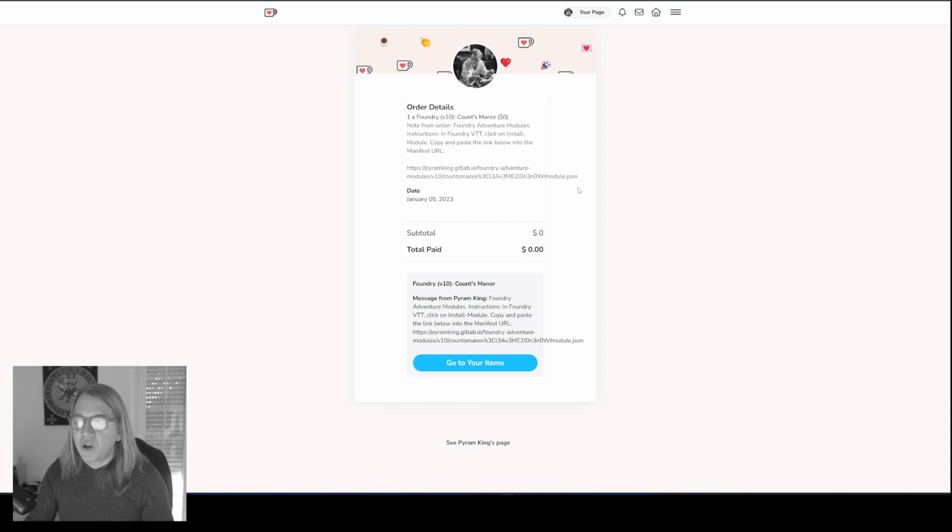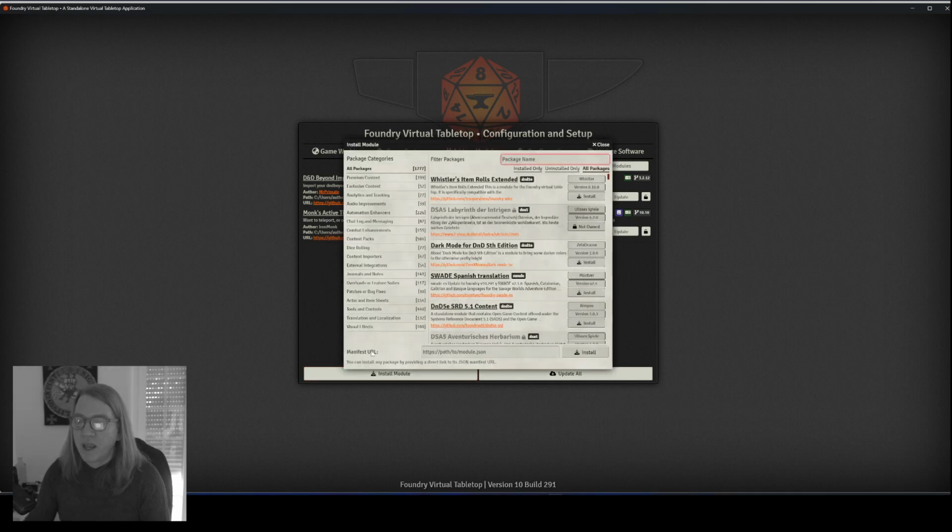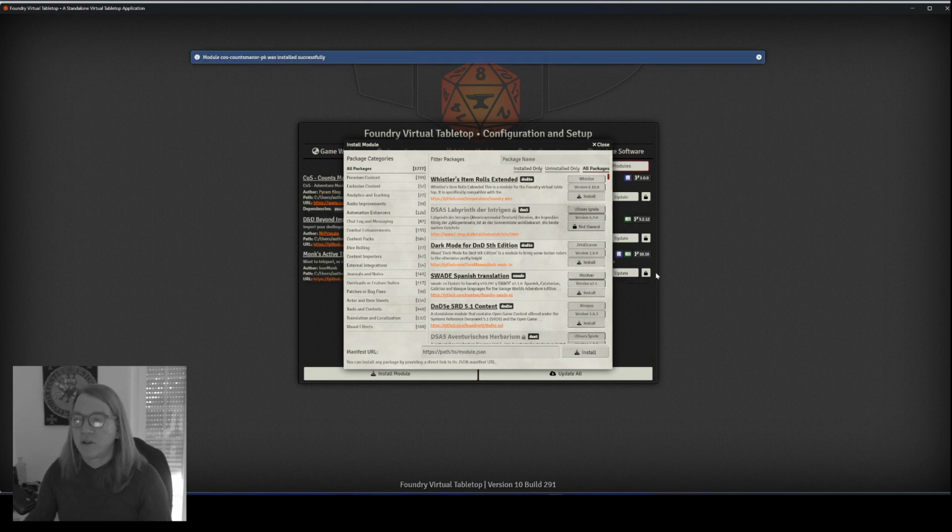Now what you're going to do is copy the URL there in the order details, and you are going to go to your Foundry platform and click on the add-on module section, install modules. And there's a manifest URL on the bottom. You're going to click in there and paste in that URL and click install. And that's it. The module is now installed on a self-hosted Foundry server.